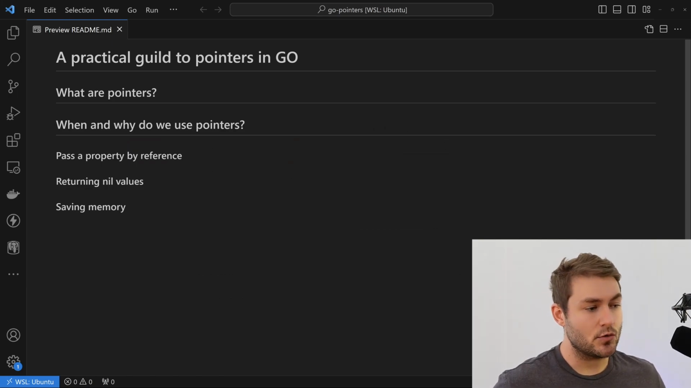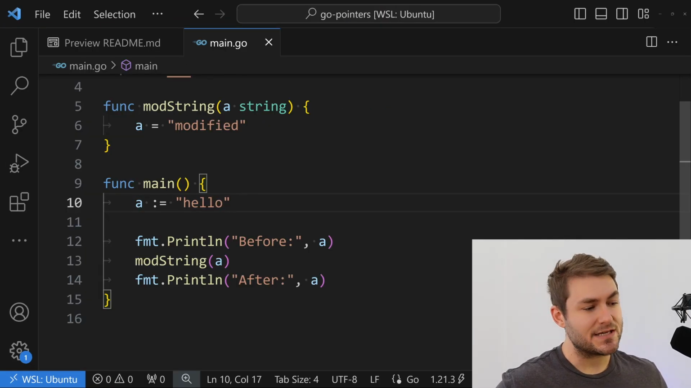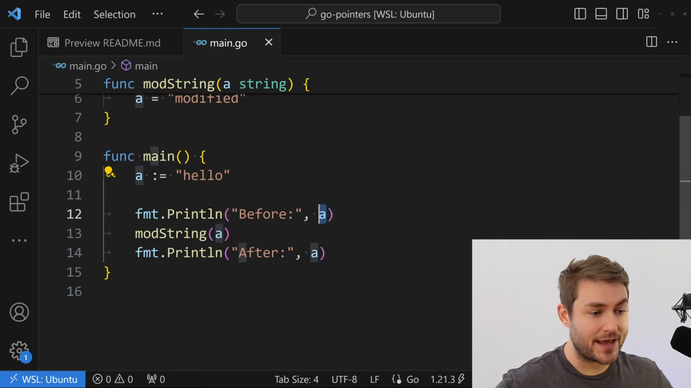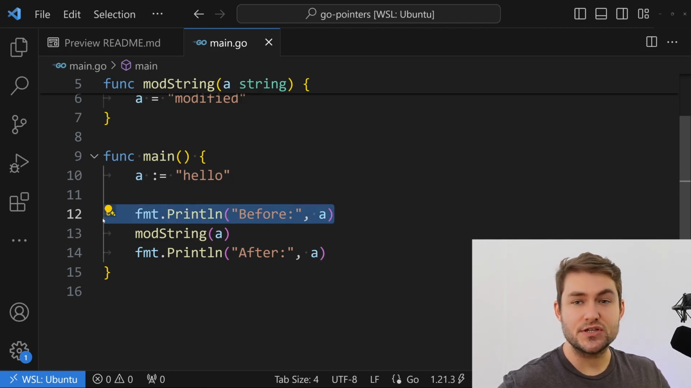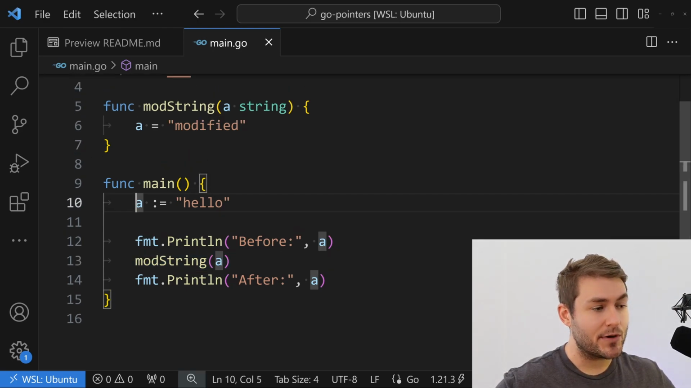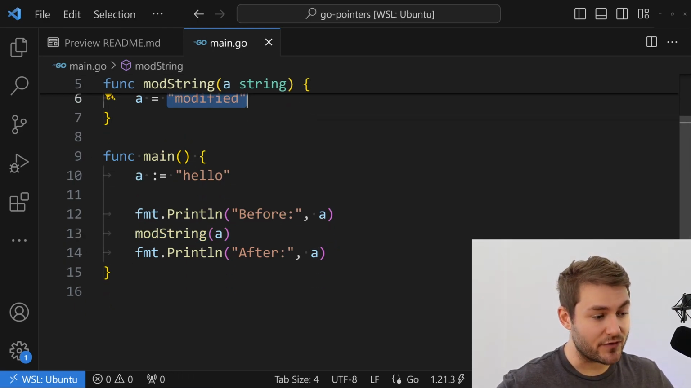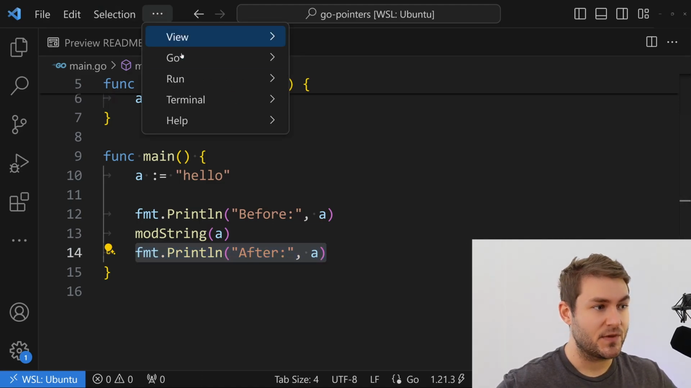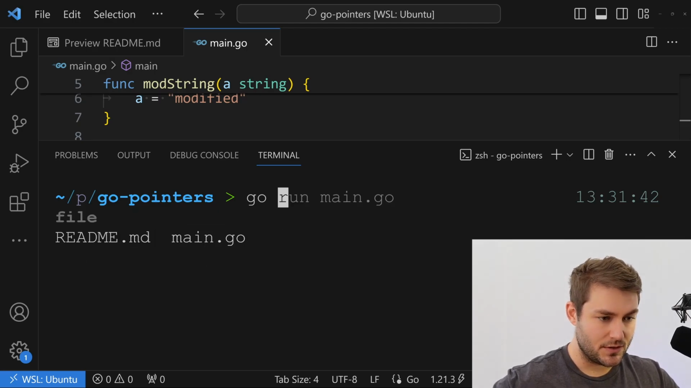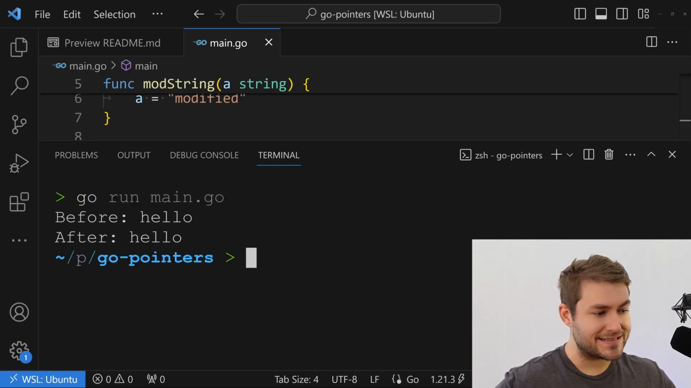So the first reason that you might want to be using pointers is to pass a property by reference. Let's go have a look at an example of this. In this basic program, we're declaring a variable called A, and we're assigning it the value of hello. We're going to print out A, and on this line we're just going to get the value of hello. Then we're going to try to modify A and turn it into a string that says modified, and then we're going to print A again. You can already guess what is probably going to happen here. We're going to run go main.go, and of course it doesn't change.